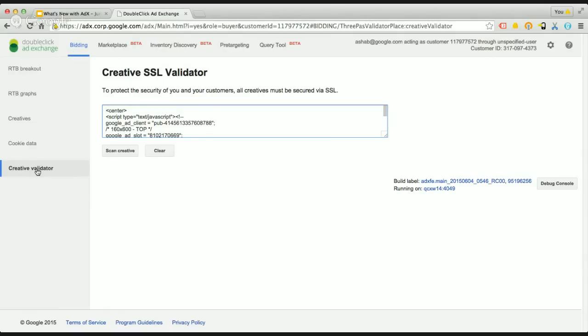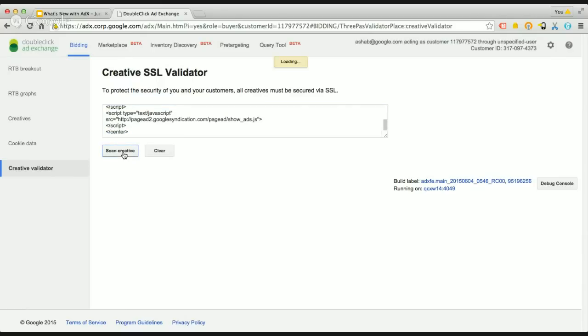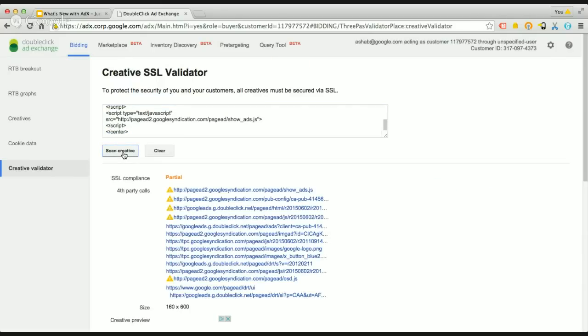So what Asha's presenting right now is the UI I just described. In the upper left-hand corner, you'll see bidding, and then underneath that, one of the entries is Creative Validator. There's this text box, and Asha's already pasted in a creative tag here. But if you click Scan Creative, it takes a second to load, and then this is the output you'll get.